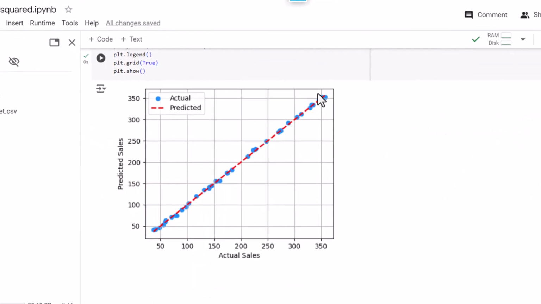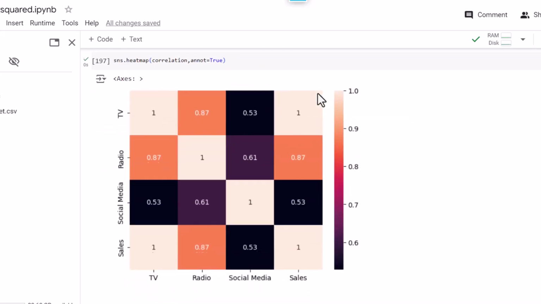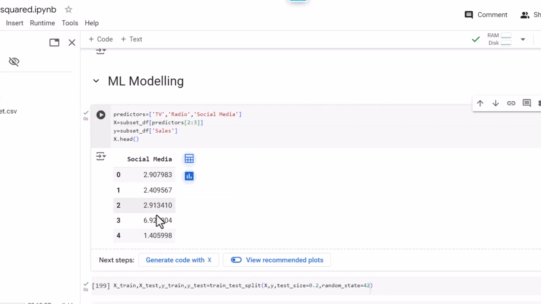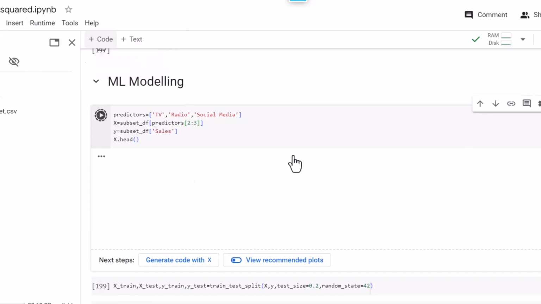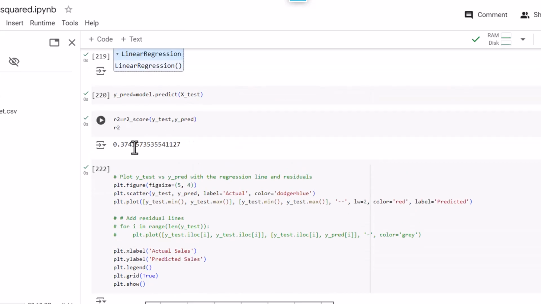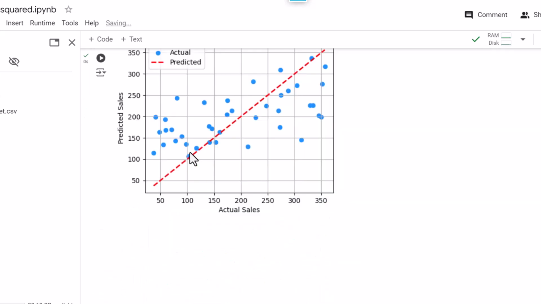This is when all the features are included, and let's see the effect when we include only one feature. Of course, for TV we will get a very nice fitting line, so I will pass only social media. If I run this, the feature is only social media. What will happen to the R2 score? Let's see. We can see that the R2 score has decreased drastically, from 0.99 to 0.37, if we include only social media.